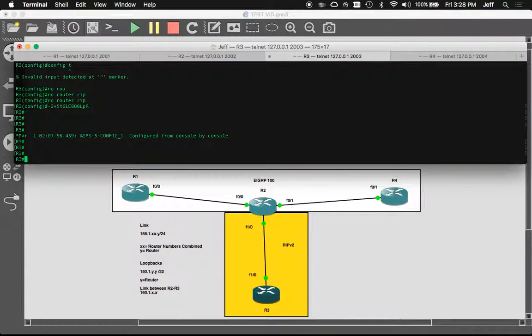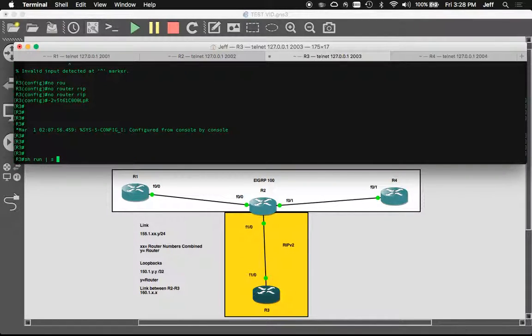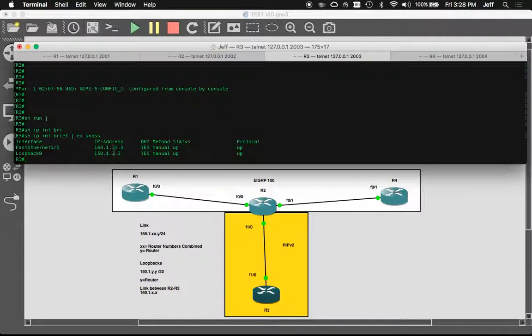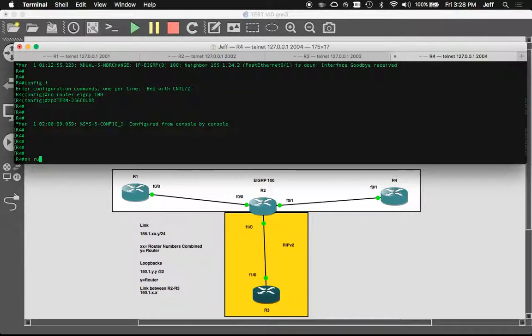So I'm just going to show you real quick. I don't know why I keep on typing show IP interface brief, pipe exclude on the side. So same thing here, 161.23.3, 151.3.3, and then in router 4.